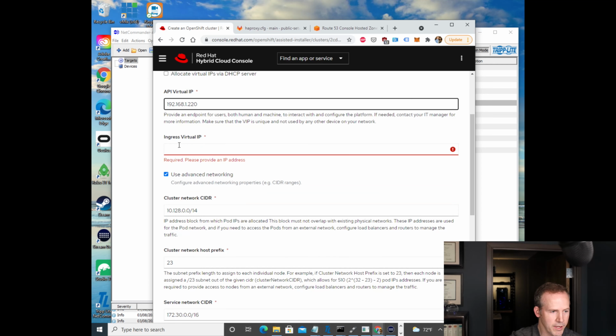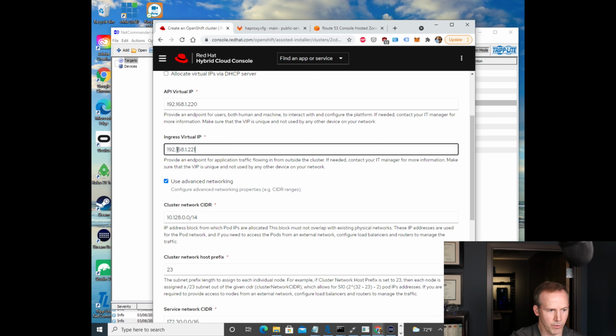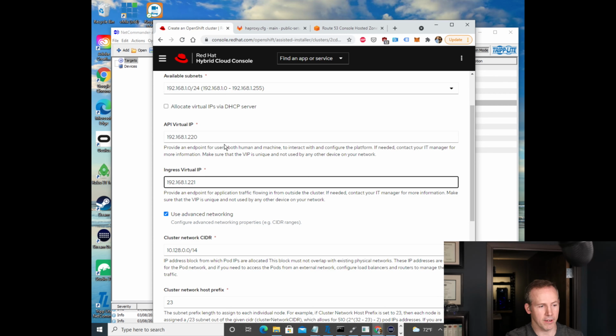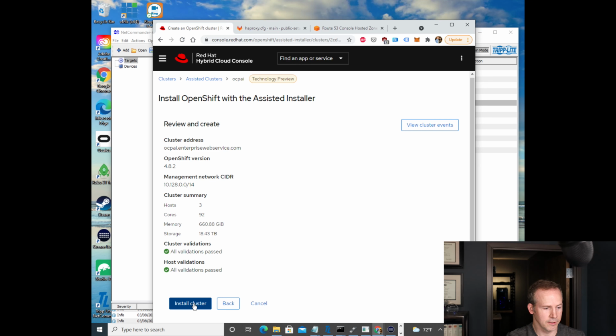I'm going to say 192.168.1.220 for my API, and 192.168.1.221. It's on the same subnet as the machines that will be assigned to your nodes by DHCP, but these 2 IP addresses need to be outside of the DHCP assignable range so that they won't be taken, and they can be used automatically by the installation program to configure the API and the ingress VIP. All right. Let's hit next and install cluster.